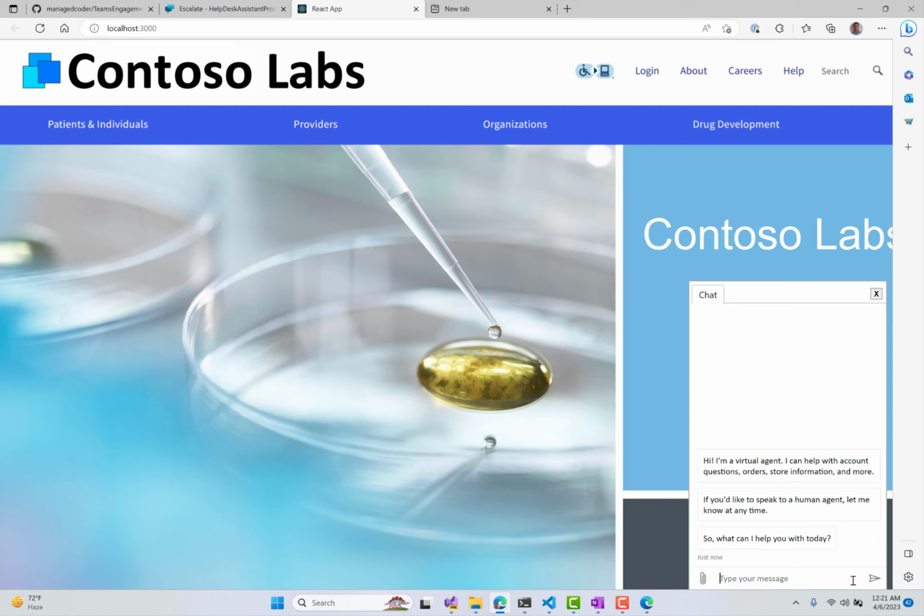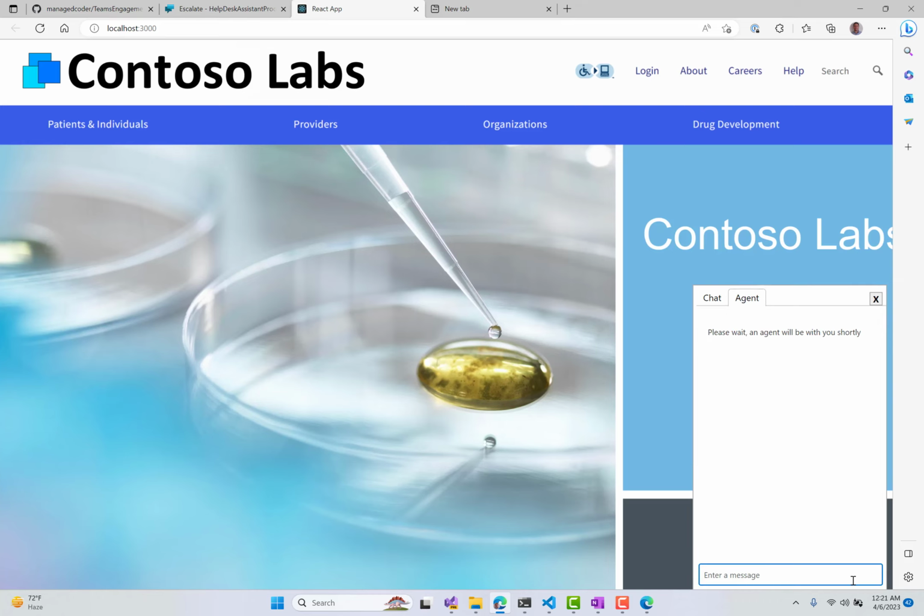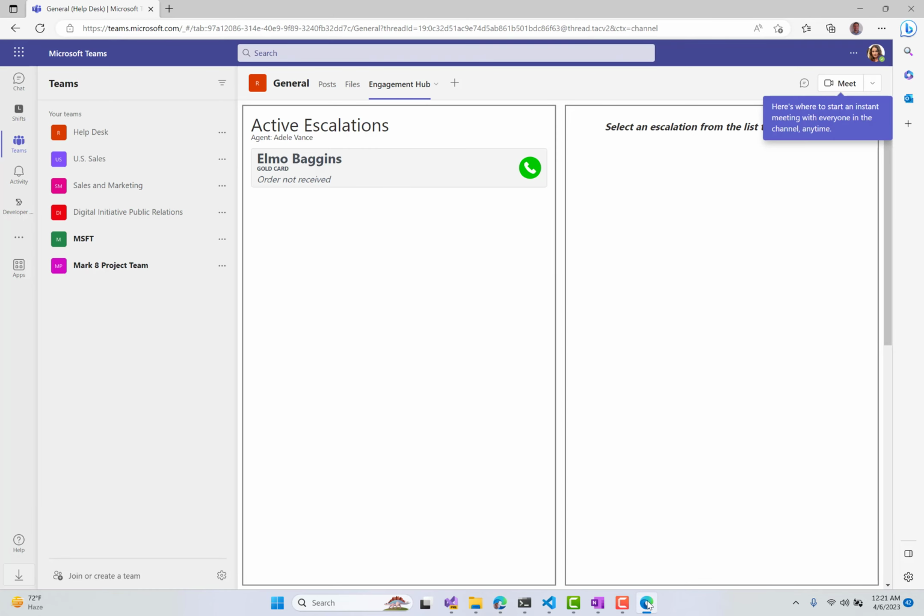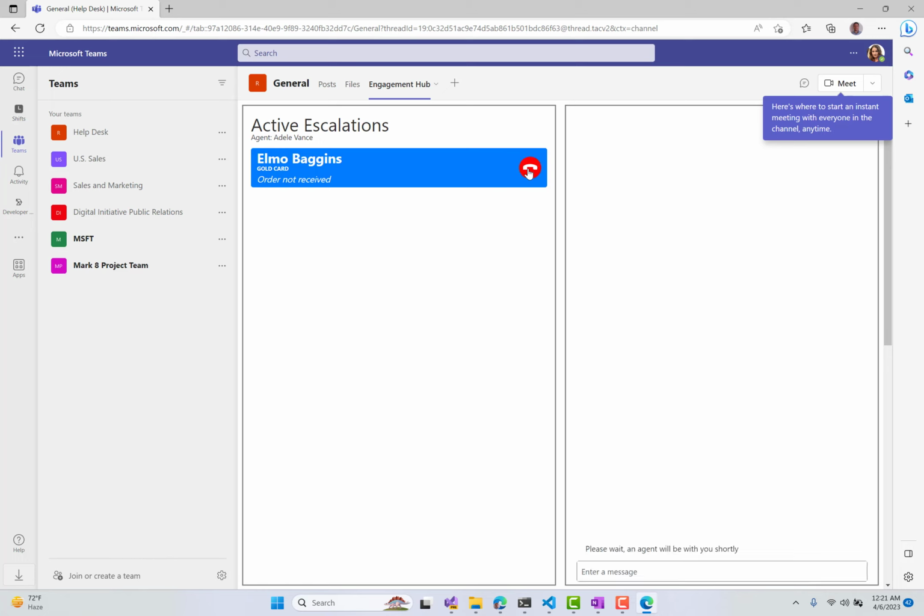Now, to see the agent experience in action, I'll type a trigger phrase for the escalation topic that I showed you earlier, which had that transfer to agent action in it, which will cause an escalation event to be sent out. Now, my agent experience is built to listen for these escalation events, and when it receives one, it launches the Agent tab and sends an escalation request to the Teams Engagement Hub, as you'll see here. So I'll play the role of an agent here, and I'll click the green answer button, and now the user and agent can chat back and forth.